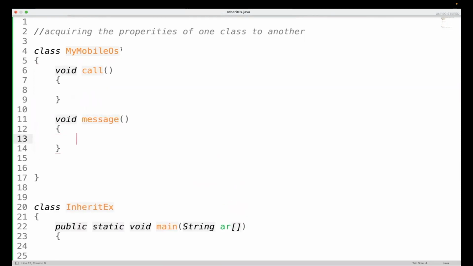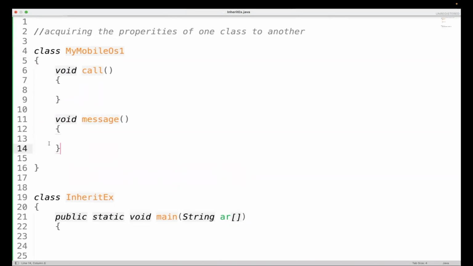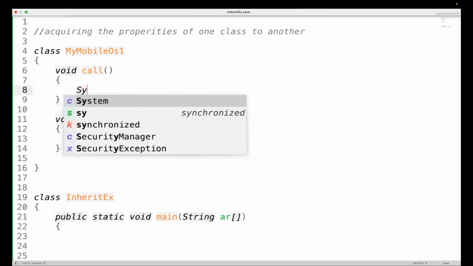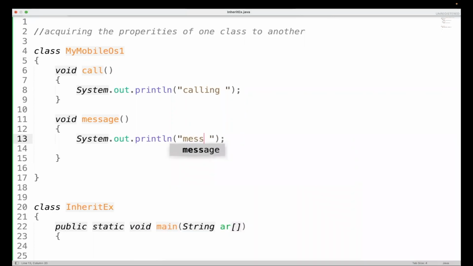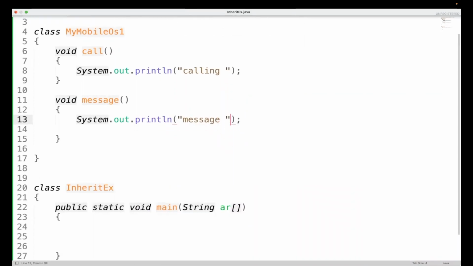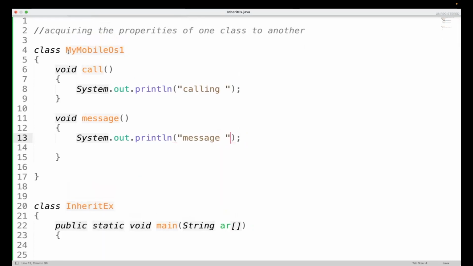In this mobile OS 1, this is the basic operating system that I have created for the mobile. System.out.println calling. And similarly for the message method, what would be the code? Message. So these are the two services that I created when designing my OS 1.0.